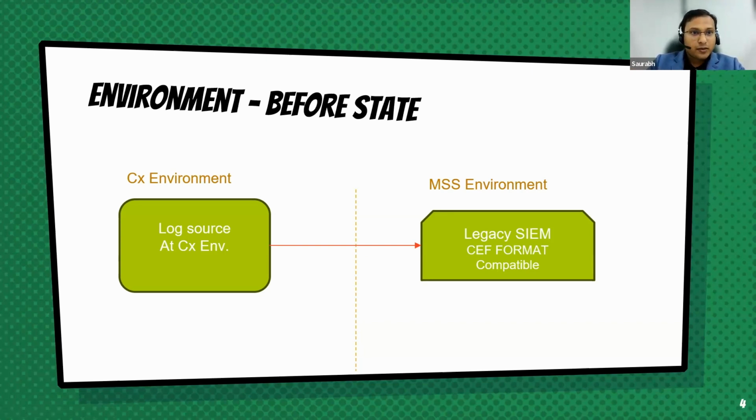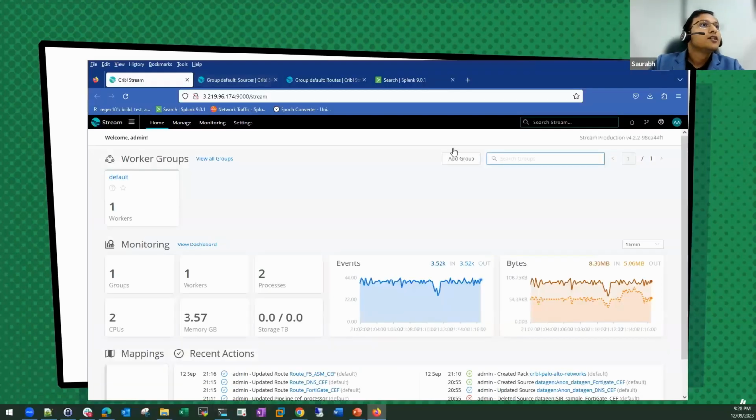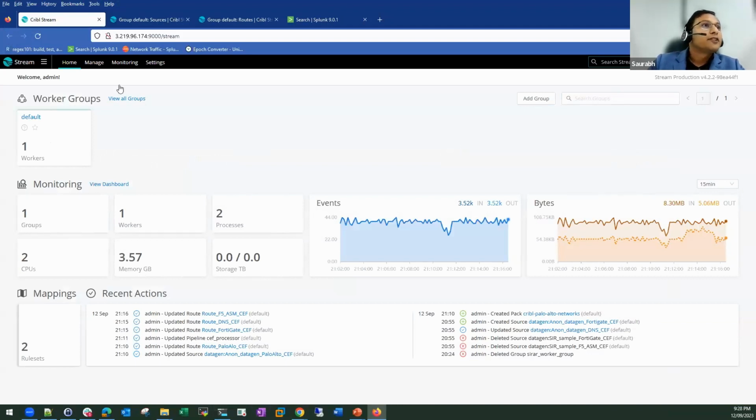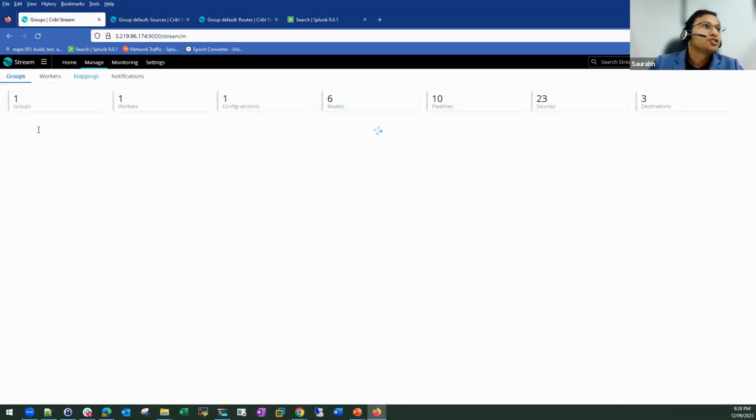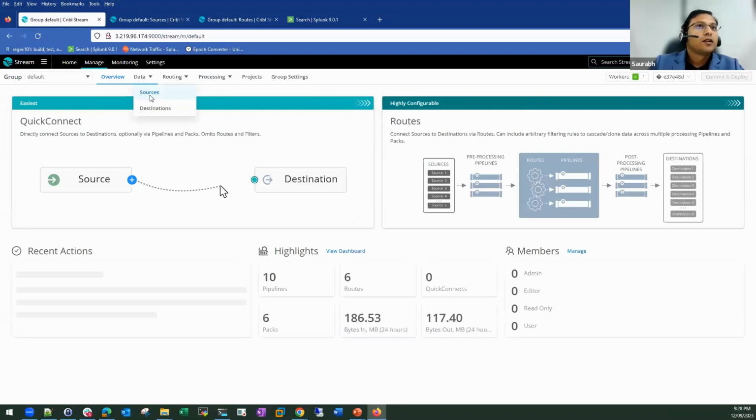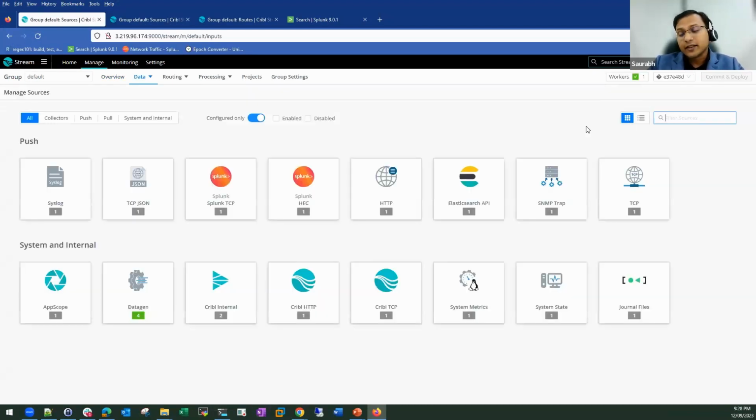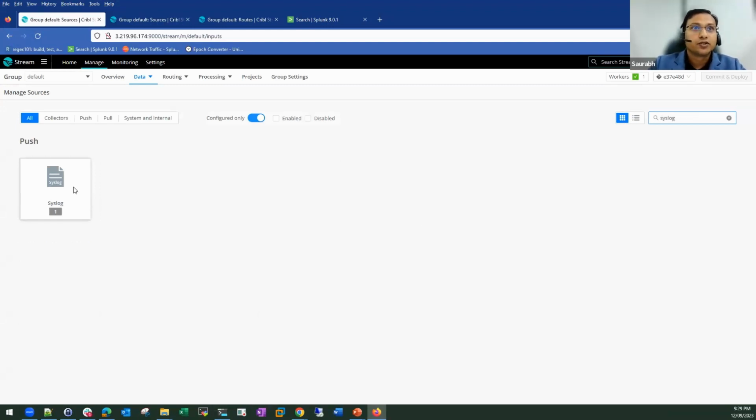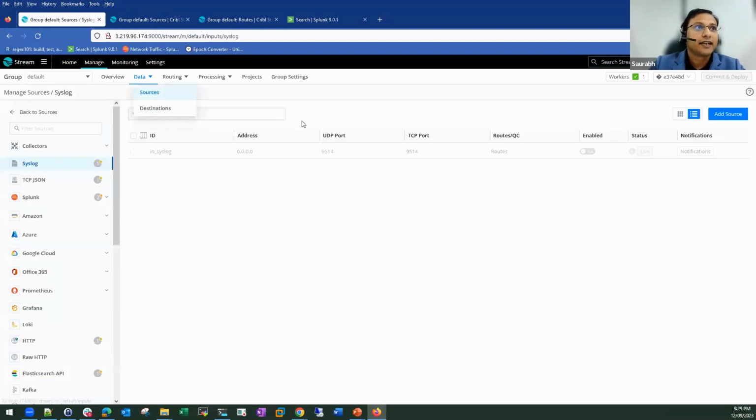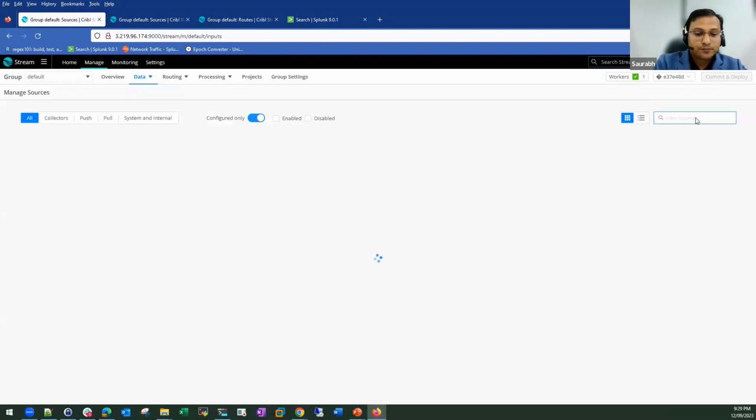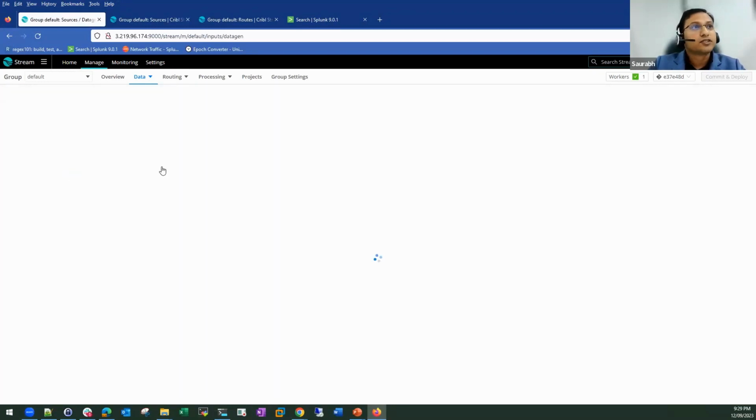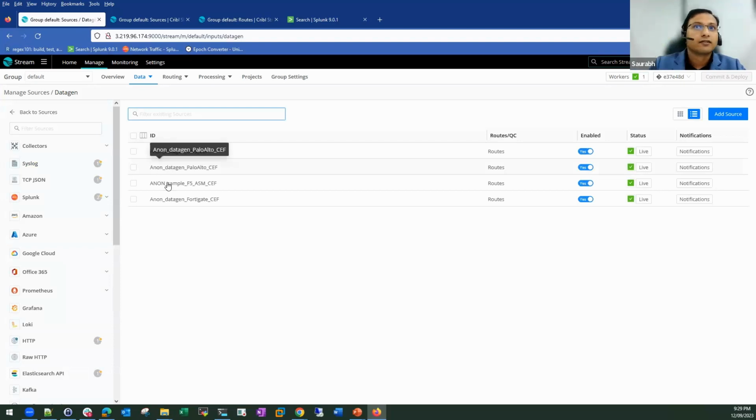Let me just quickly share my Cribl instance and show you how and what we did. This is the Cribl platform, as you already know. First, under Manage, we were listening from the legacy SIM directly, over syslog. However, in this setup, to replicate or mimic that kind of setup, I have created data generators. So over here, I have some sources based on sample events, which are live right now.